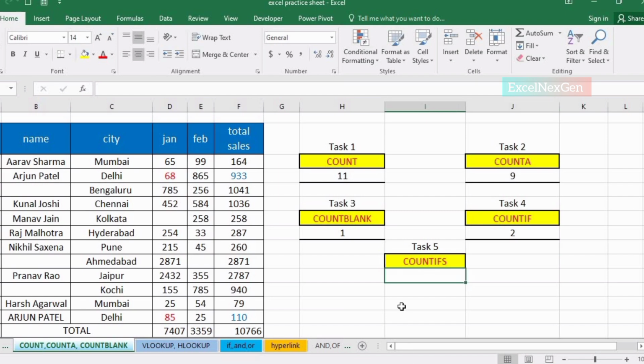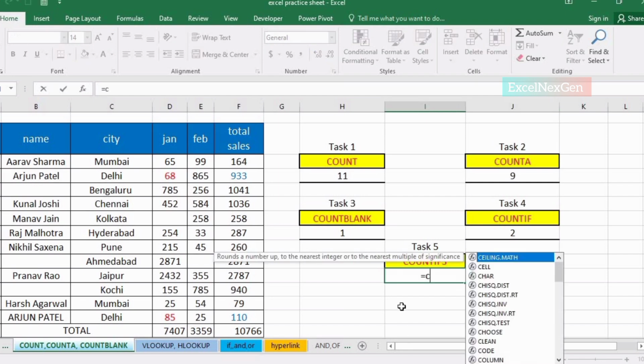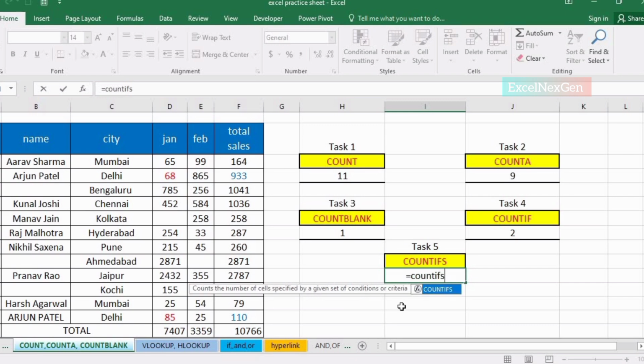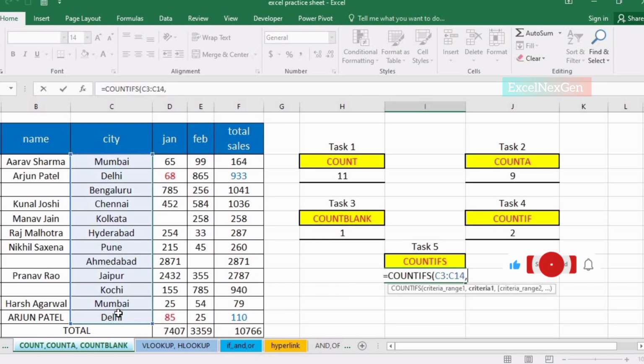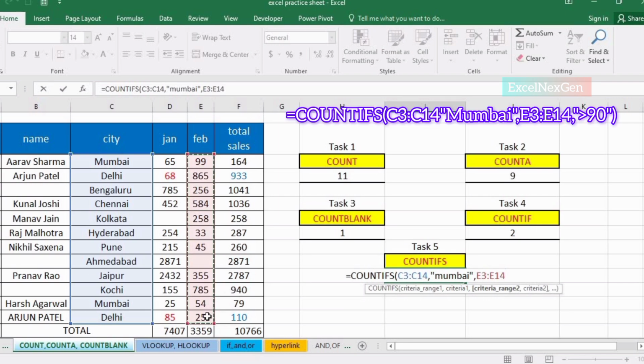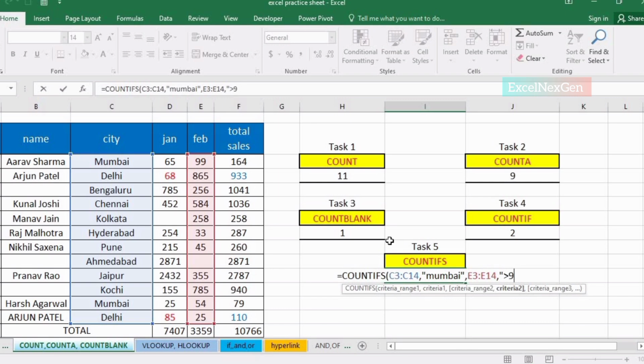Task 5, COUNTIFS function, multiple conditions. Question: how many employees from Mumbai have February sales greater than 90? Formula: COUNTIFS(C3:C14, "Mumbai", E3:E14, ">90"). The COUNTIFS function is used for multiple conditions. Here we have, city should be Mumbai, February sales should be greater than 90. Excel will count only those rows that satisfy both conditions. Use case: when you need to apply multiple filters at the same time.